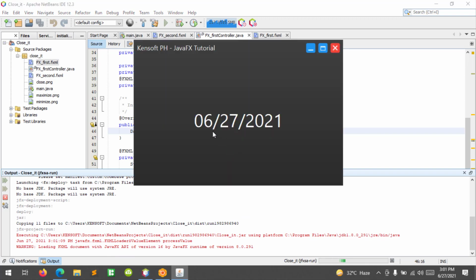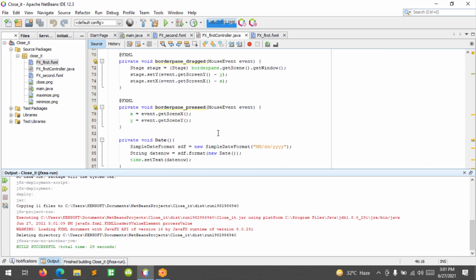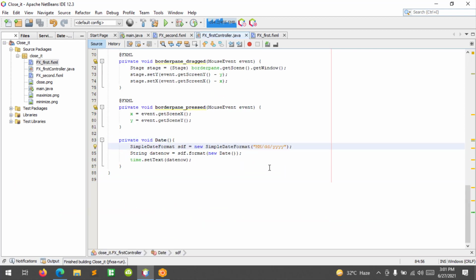So that's it. This is the current date. Today is 6/27/2021. I'm not satisfied with this output right now, so I'm gonna change this to June 27, 2021, with the word June. So let's make changes at the parameter. Let's add a new M here, remove the forward slash, add a space, and change this to comma and space. That's how you make the word June. Let's run.